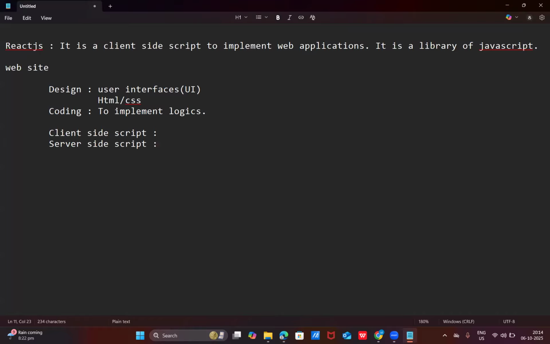Once again, if you observe a website, when you come to the coding part, we are using two types of scripting. The first one is client side script, and the second one is server side script. Take the first one, client side script: it executes in the browser. Server side script executes where? In the server.